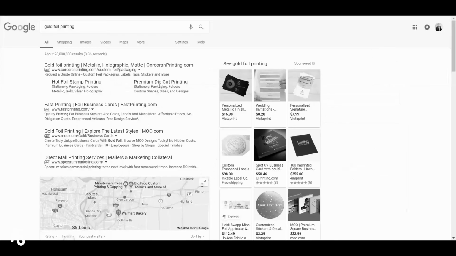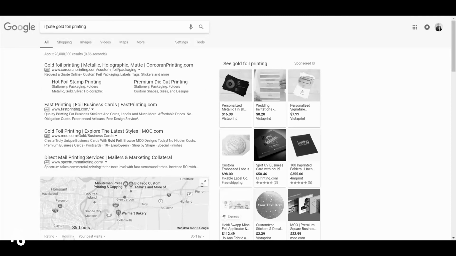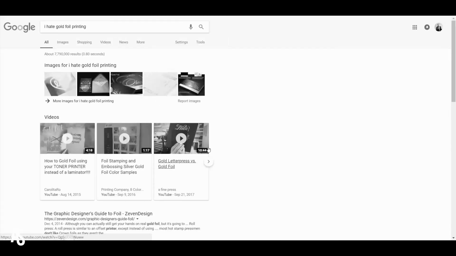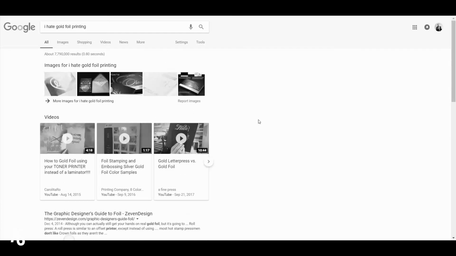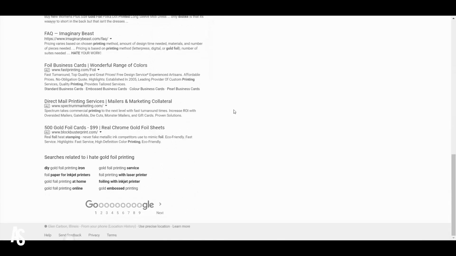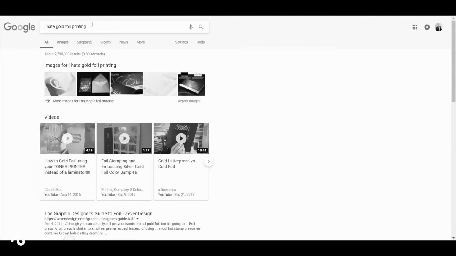And I can't promise you, this is literally real time that I'm showing this, but I hate gold foil printing. And so in this case, no ad is showing up. That is fantastic. But I spoke too soon. So no ad in the top, but if I scroll down, you can see three ads showing up in the bottom, and none of these people want me to click on their ad after searching the term, I hate gold foil printing. So this is a perfect example of where bad bidding practices, bad setup will waste your money, and you'll have a negative outlook on paid search overall.